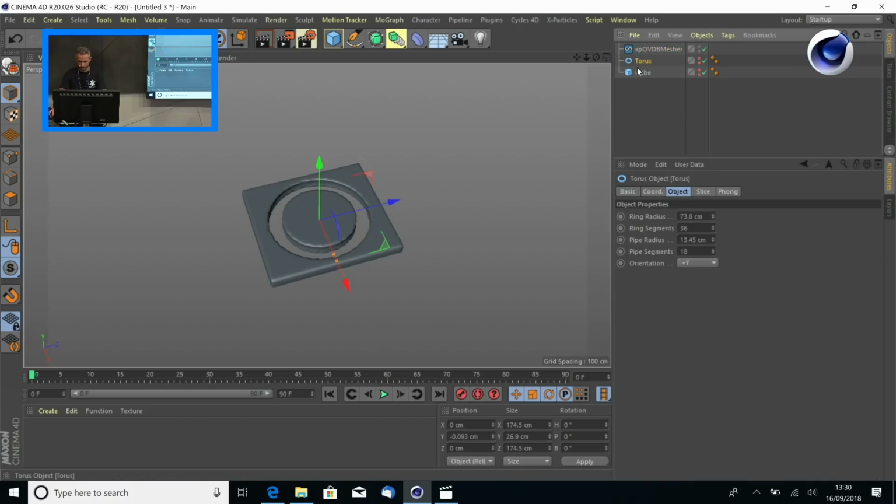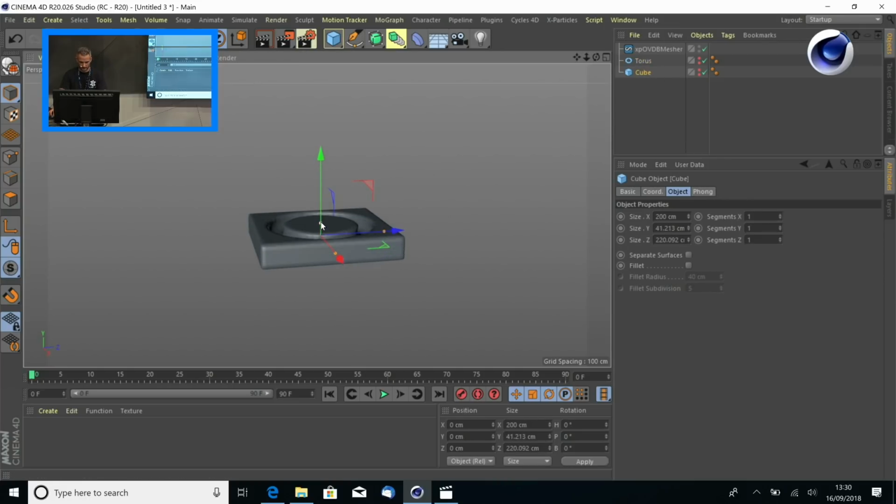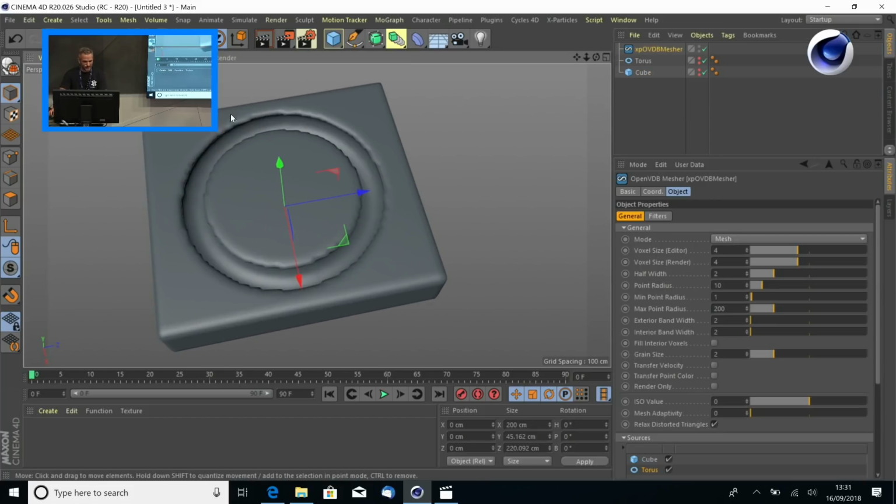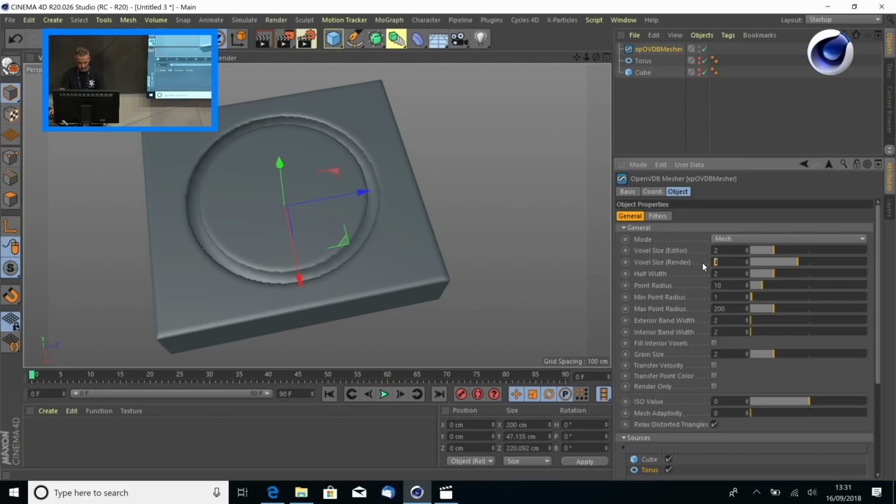And it's a bit big. So it'll update live. So there's our channel. Let's make this cube a bit fatter, I think. Okay. And it's a bit voxelized here because our voxel size is quite big. So I'll just put that down to say 2.